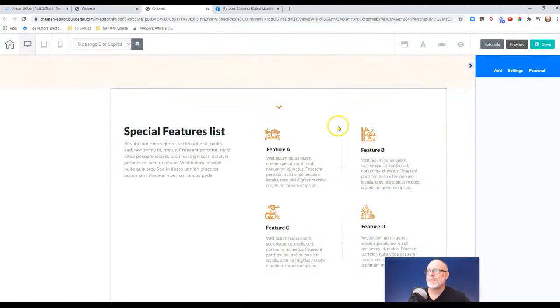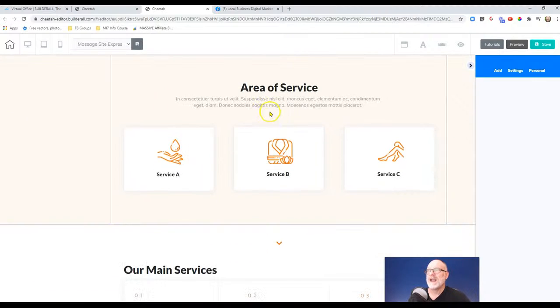Special features. Again, you can manipulate these if you want. These images you can change. I showed you how to change images, and you have to take care of the text here. Area of service, there are already these great icons for massage therapy. So depending on your market and the massage therapist you're going to market this service to, you may want to say Swedish massage, neuromuscular massage, hot stone massage, whatever it's going to be.